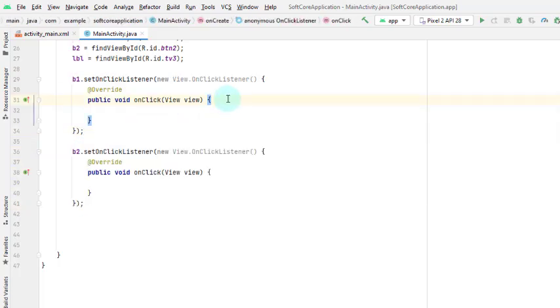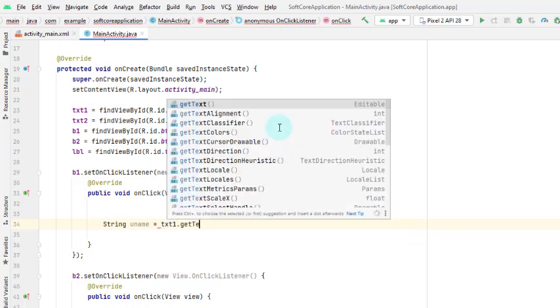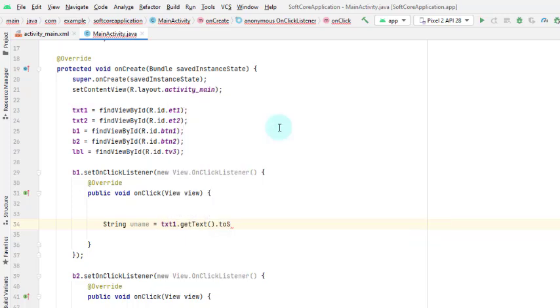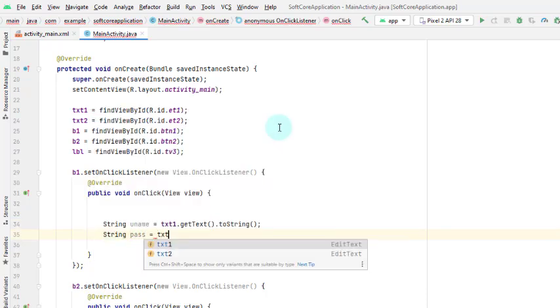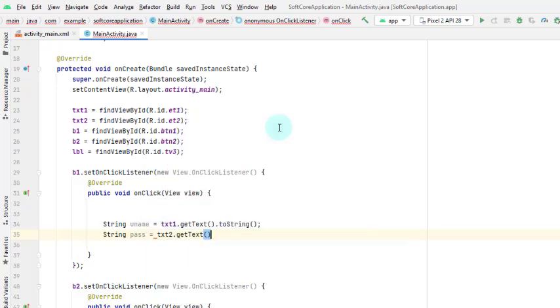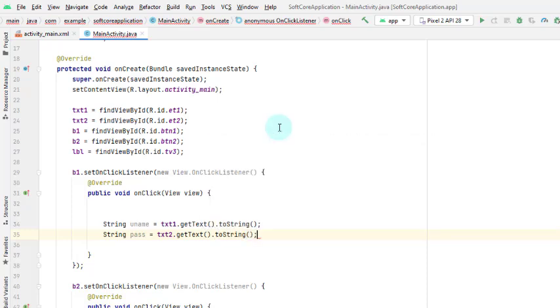Now we write the code for the login button. First of all, we will save the username and password in uname and pass variables. So first I am declaring a variable uname. In this we will get the username.toString. Same for the String pass variable, which stores the password entered by the user in the edit text, so getText and toString.